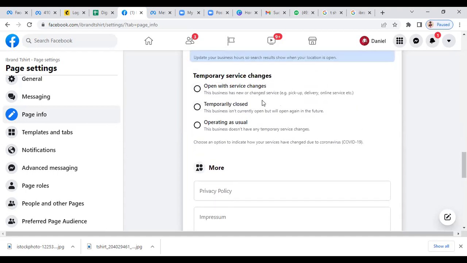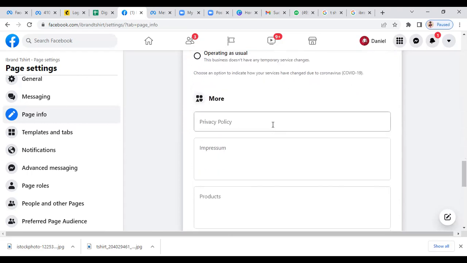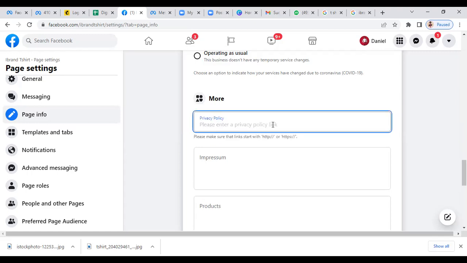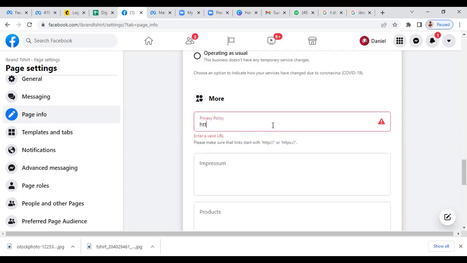So your temporary service charge, please just ignore this. Don't touch it, just ignore it. Then move down to your privacy policy. Every business, once your business is registered, must have a privacy policy that guides your business or your service or product. Do you understand? But for now, since I don't have a privacy policy created for this business yet, you can also do that on your pages too. If you don't have a website or a privacy policy, you can easily just input the Facebook privacy policy link itself. Do you understand?